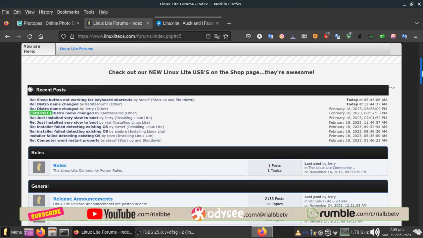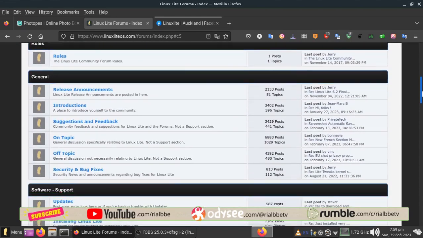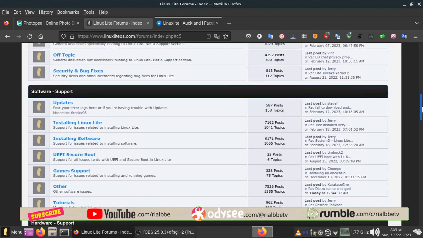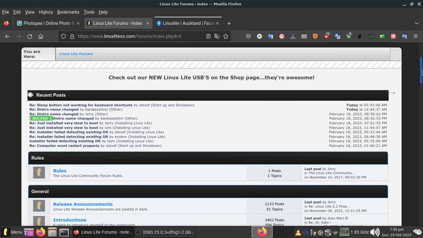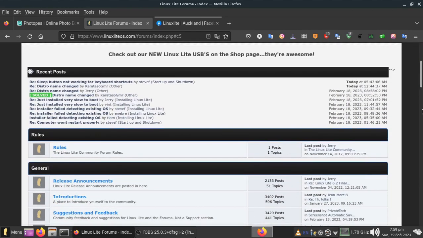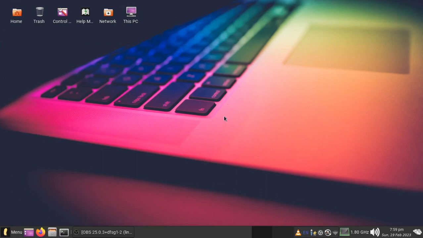linuxliteos.com. So if you have some questions, feel free to drop by their official website. Don't go to any shady website. Just go to the website at linuxliteos.com. So I think we already covered all of those things right here.